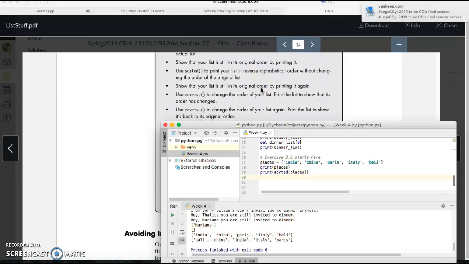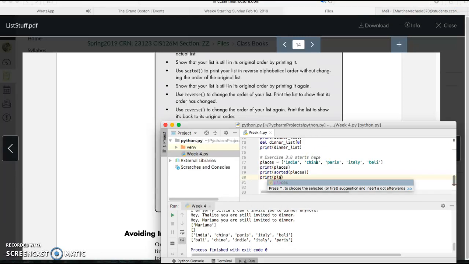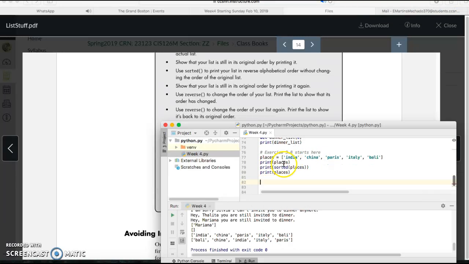Show that your list is still in its original order by printing it. Print places. Let's see. Back to the order it was.